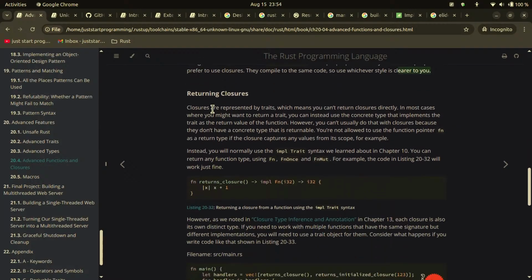Returning closures. Closures are represented by traits, which means you can't return closures directly. In most cases where you might want to return a trait, you can instead use the concrete type that implements the trait as the return value of the function. However, you can't usually do that with closures because they don't have a concrete type that is returnable. You're not allowed to use a function pointer as a return type if the closure captures any values from its scope, for example.